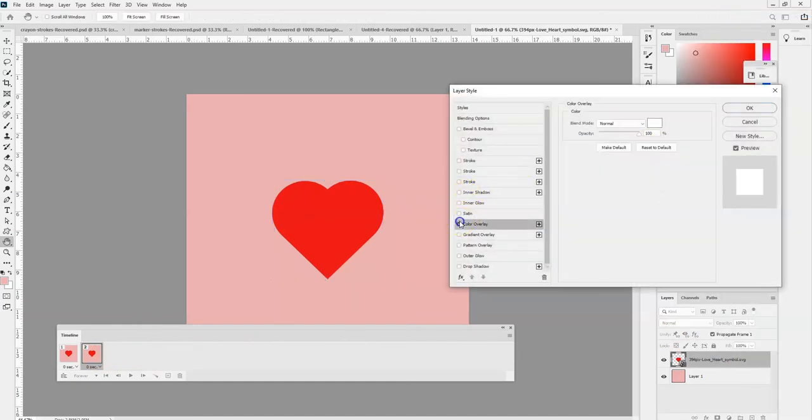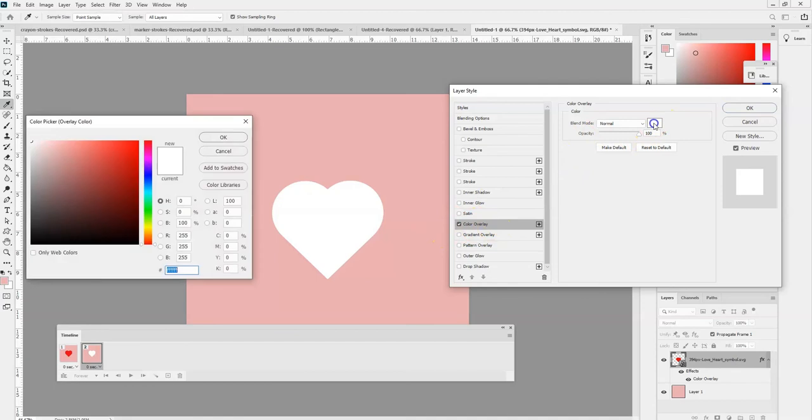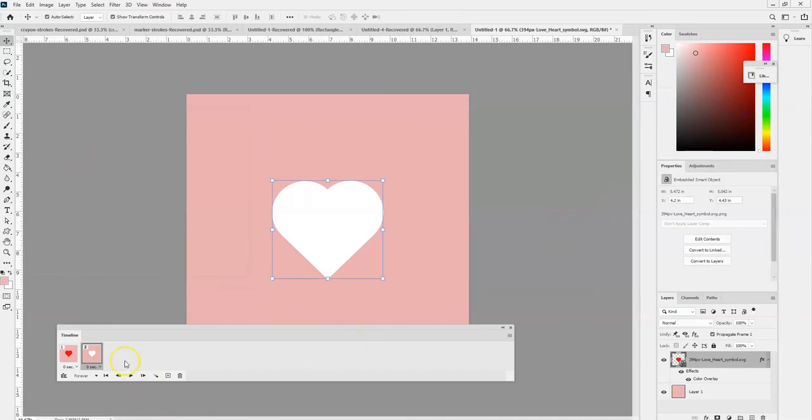So we'll go with white so it's nice and noticeable. So we'll do a colour overlay and change the colour to be white. Or you can even go with purple or pink, whatever colour you think will work best. Once we're happy, we close that and select OK. And then you'll notice the first frame is red, second frame is white.